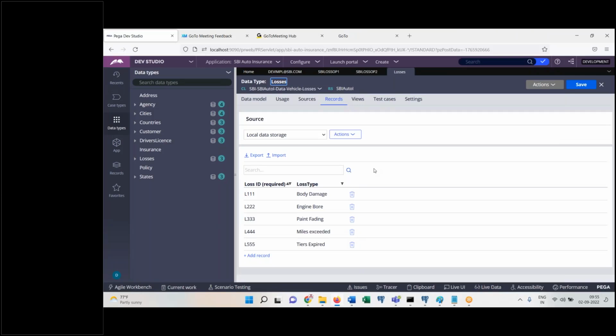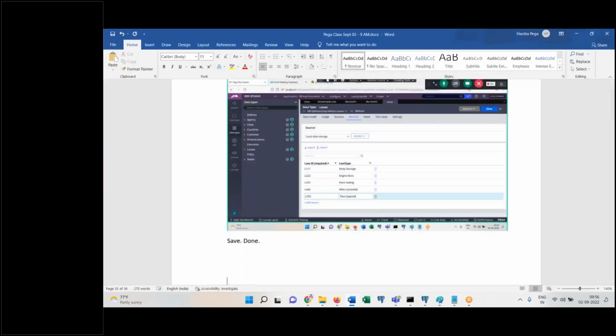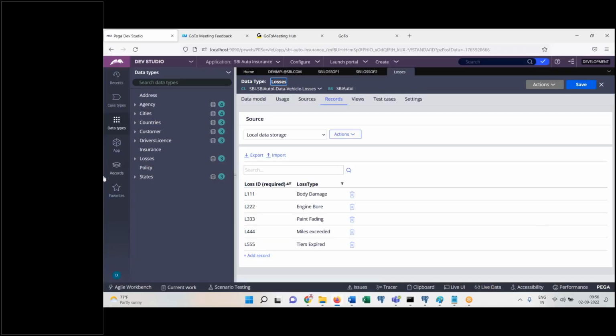Out of this you can implement a logic. More than 3 damages not eligible for insurance. I mean like more than 3 loss types here. Otherwise you can implement like this further. Engine bore, suppose engine bore is there, then not eligible for, that is you can do by yourself. Now here you go. Data type, the data type has created a data page of list. What was that? Let us see.